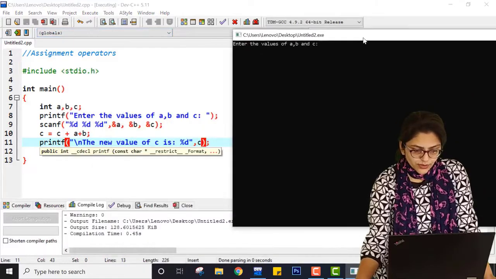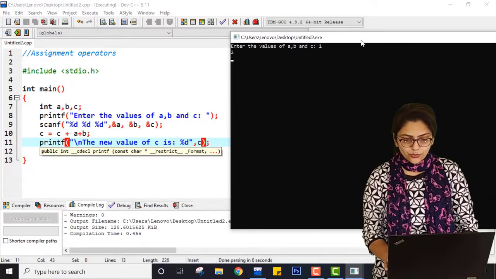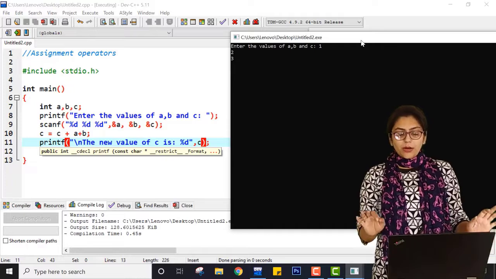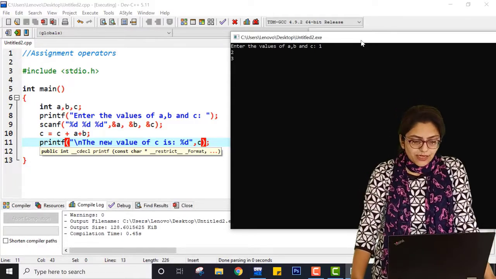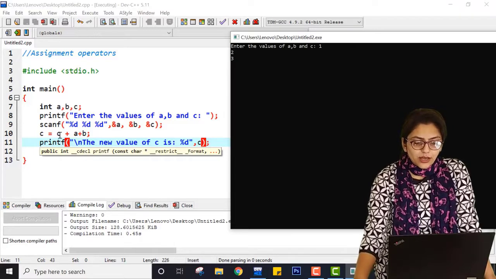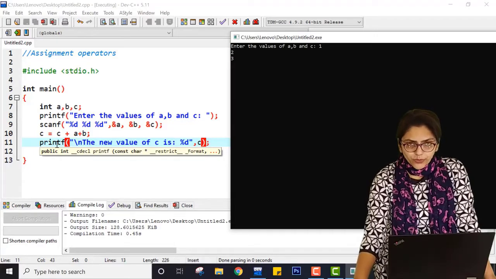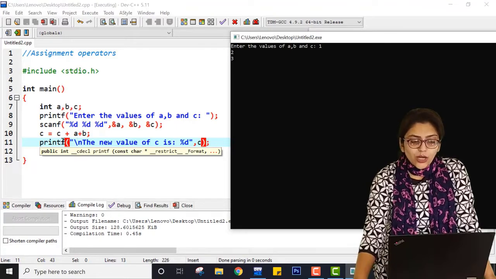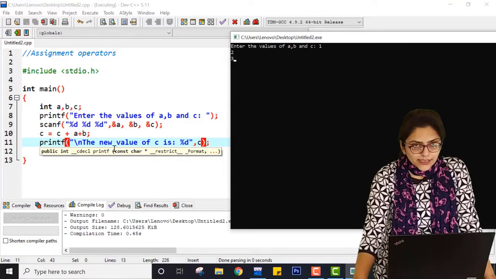You can see this output 1, 2 and 3, right? Now before getting the result through this program, let me calculate the answer manually. The previous value of C is 3. To this 3 I am adding 1 plus 2. So now the new value of C will be 6.